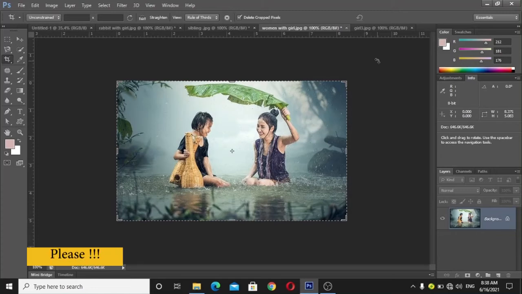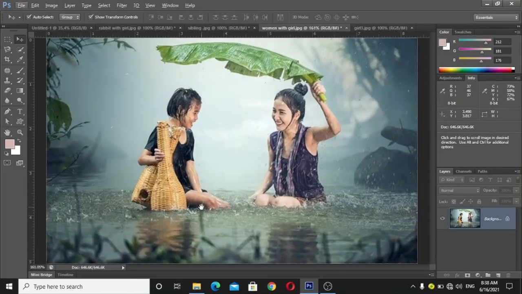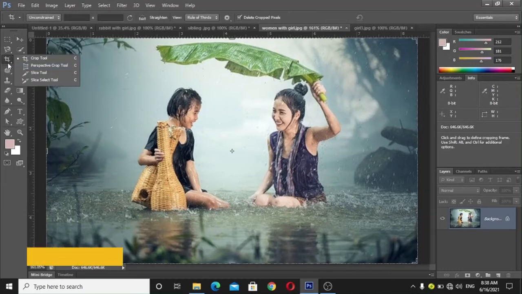This picture was a little rotated, so the straighten tool straightens this image for me. It is much more beautiful than the old form of this picture. So this is our tool. The crop tool also works very well. If you want this pattern in a straight form, you can use this tool.